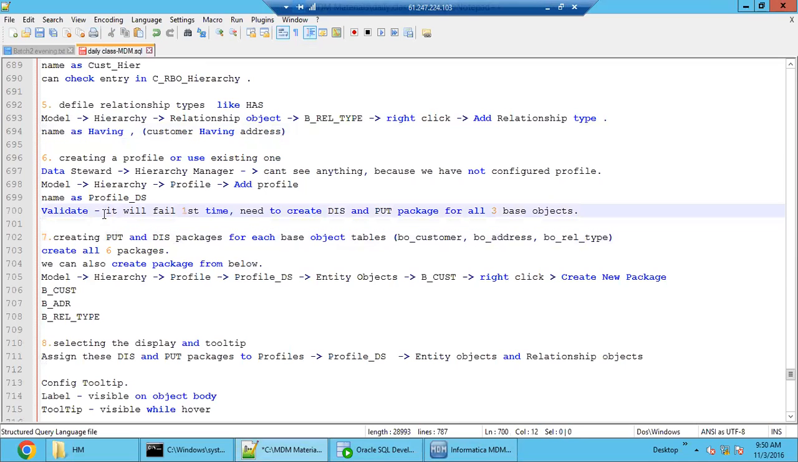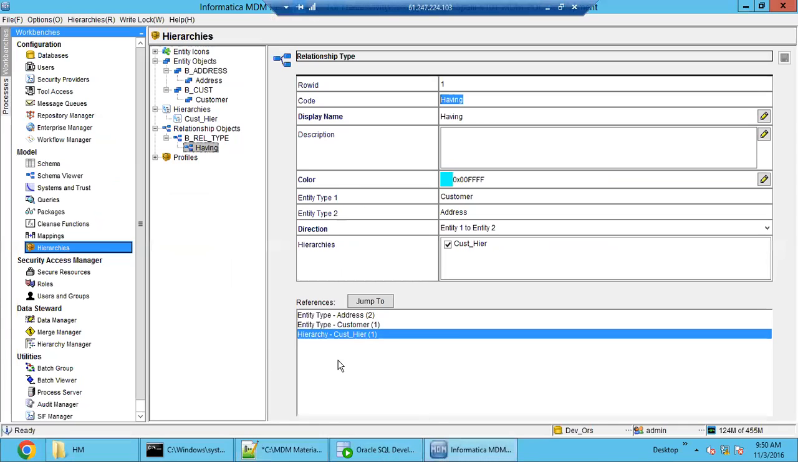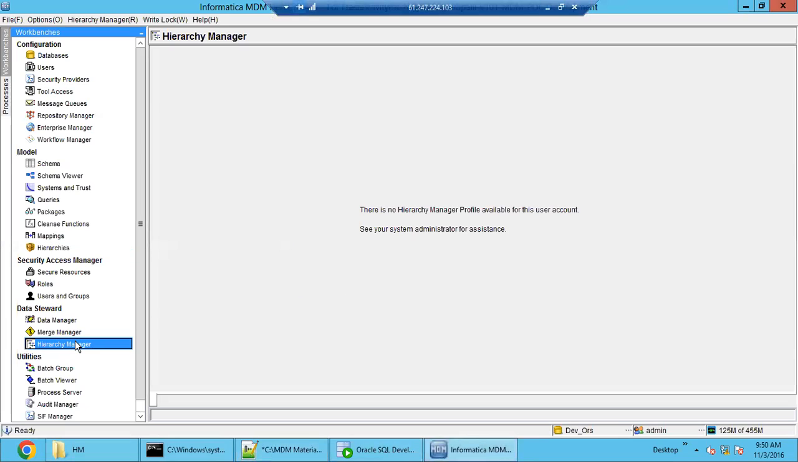Now we can come to step 6. Now what we need to do, create a profile to use the existing one. So what is the use of this step 6? Why we need to create profile? So basically after doing all the setup, if you come again to this hierarchy manager here, I told it will act as a front end. So here we are still not able to see anything, right?